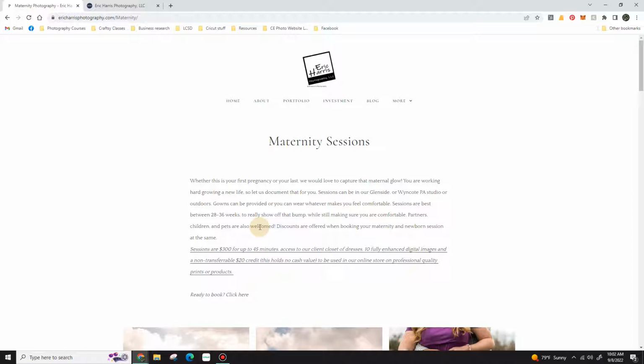But many people offer gowns at this point. So depending on how many gowns you have, that could be a selling point. But if you only have like 5, then that's not really a selling point. Sessions are best between 28 to 36 weeks. Okay, great. Children, pets are welcome. Okay, but you're not telling me why I want a maternity session. Like, why should I hire you for my maternity photos?